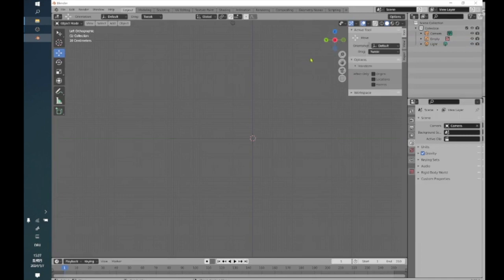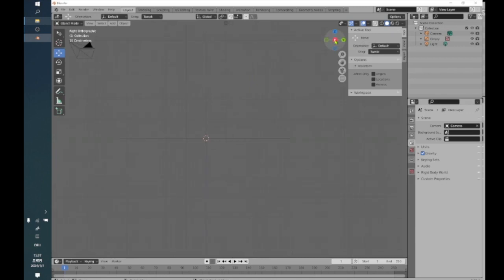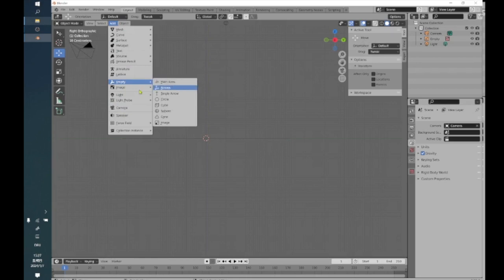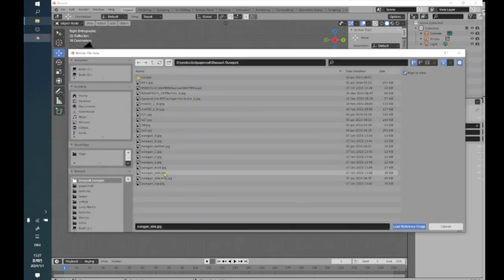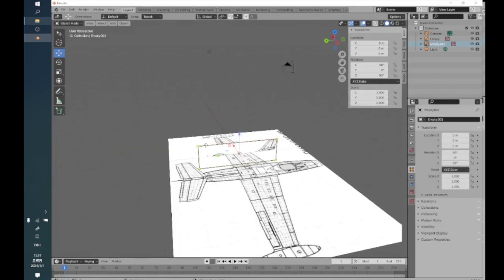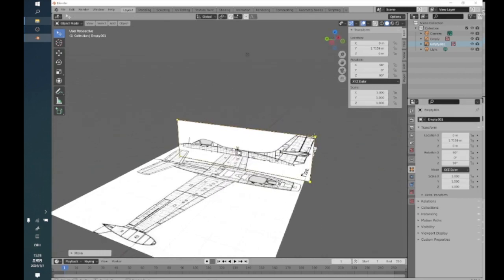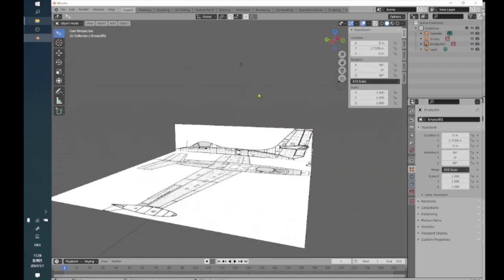So I switch to the orthographic view from the side, and actually the other side, and then I add in the object, and I add in the image, reference image, the side view. Click to align to view and load the reference image, and it will already be put in the right position. So now all I need to do is to move it and to scale it to the size that I need. You see? And then I will just repeat the same thing for the front view.